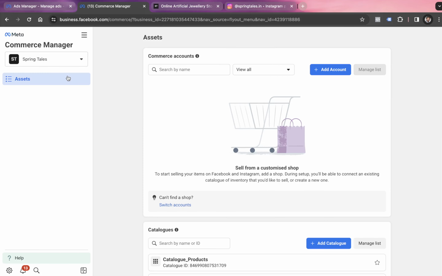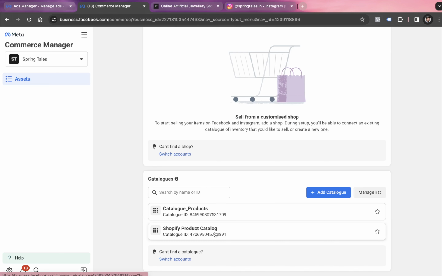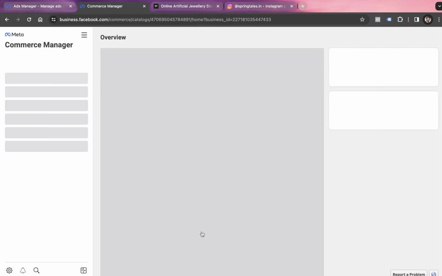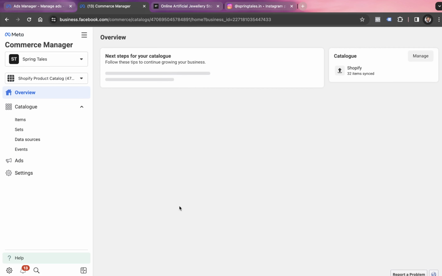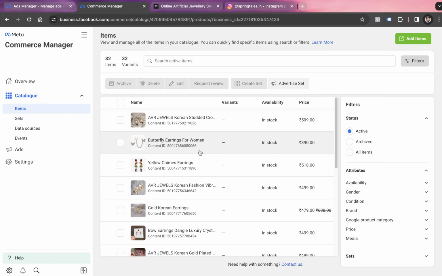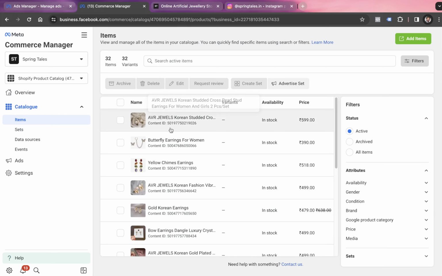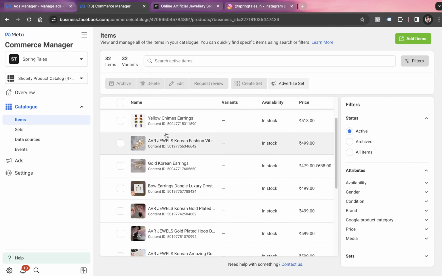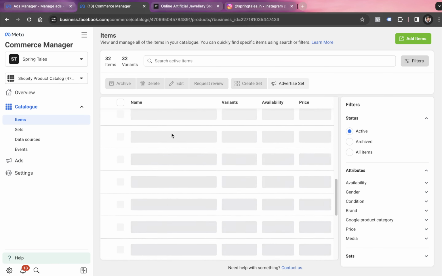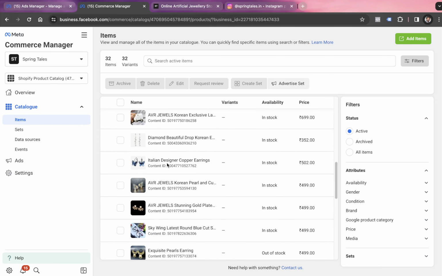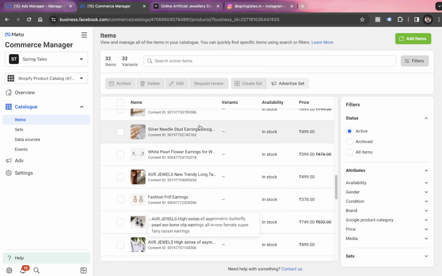So here we have the two product catalogs. I am getting into this Shopify product catalog where we have multiple products added to this Meta Ads account. Here we have somewhere around 32 products in this catalog. You can see starting with AVR jewels, we have butterfly earrings, we have yellow chimes, and a lot of products added to this product catalog. Having the product catalog means rather than showing one single creative in the ad, we can start showing all of these products in the ads.